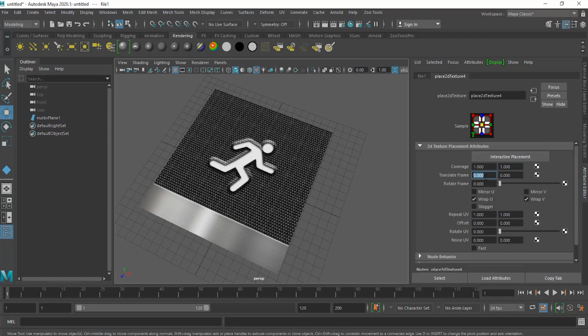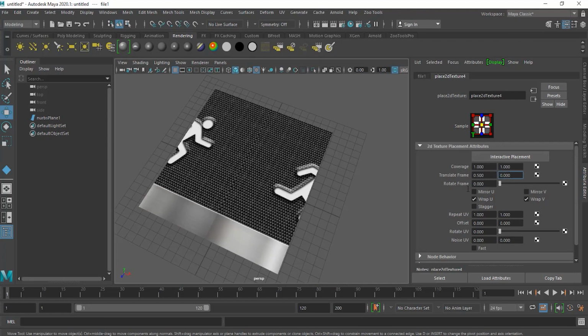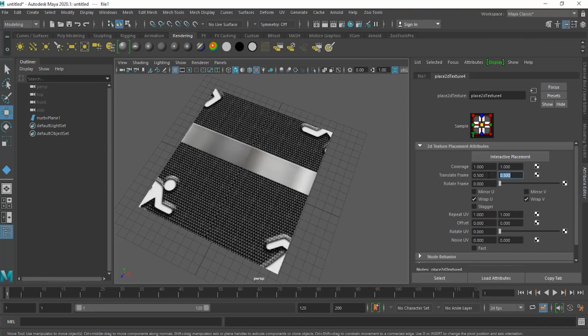So this is my frame basically. If I type here 0.5, you can see that the frame is moved in the V direction. Basically this is how it works. If I change the U, you can see that it works like this. Sorry, this is U and this is V.